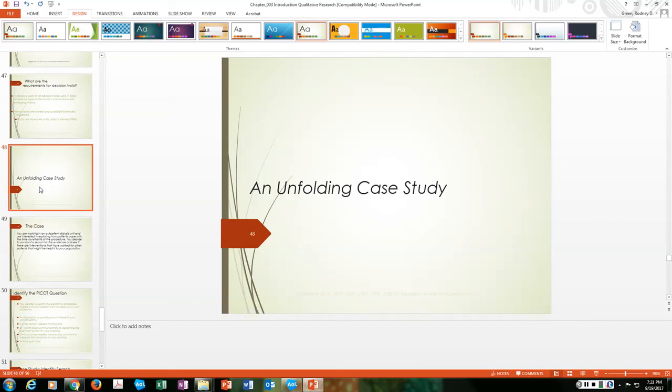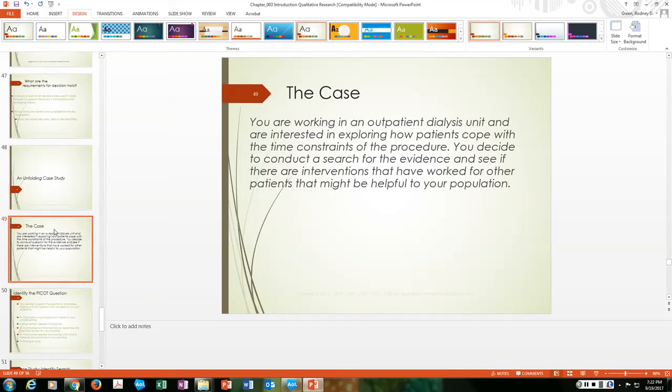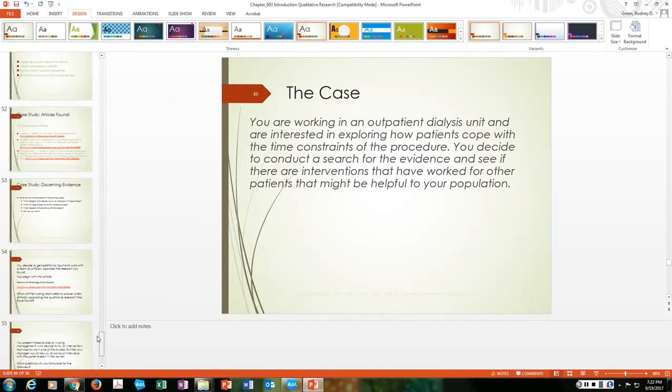Now there's an unfolding case study that you may wish to pursue, and they put you working in an outpatient dialysis unit. You're interested in exploring how patients cope with the time constraints of the procedure, and you decide to conduct a search for the evidence and see if there are interventions that have worked for other populations, patients that may be helpful to your population. So I'll ask you please to go through this and let me know if you have any questions on this.